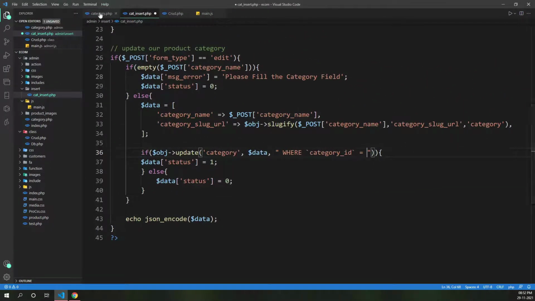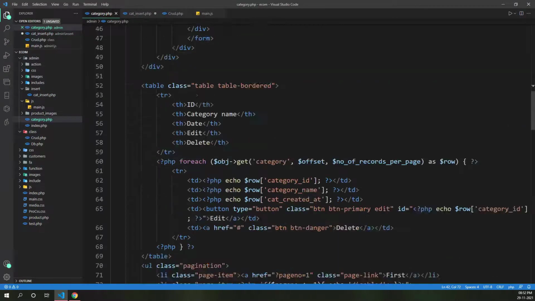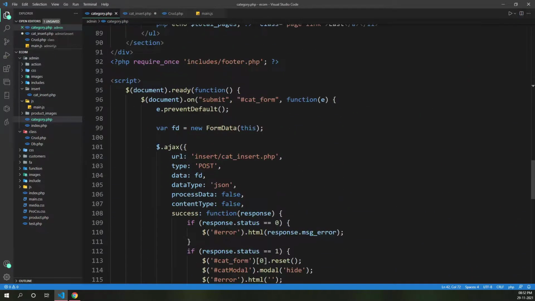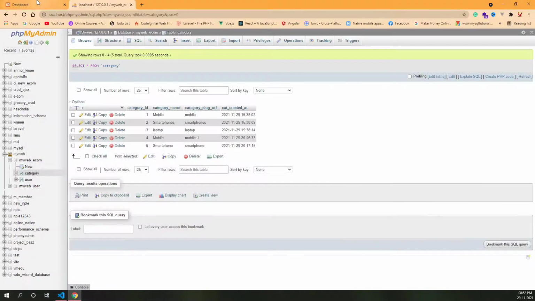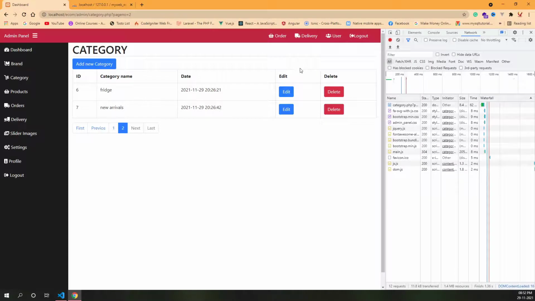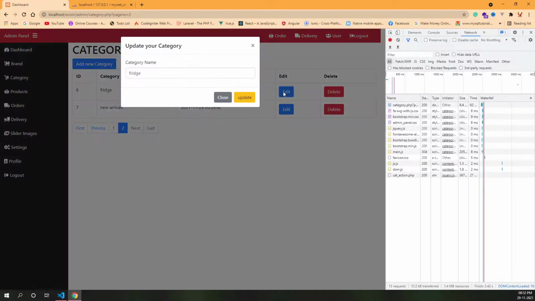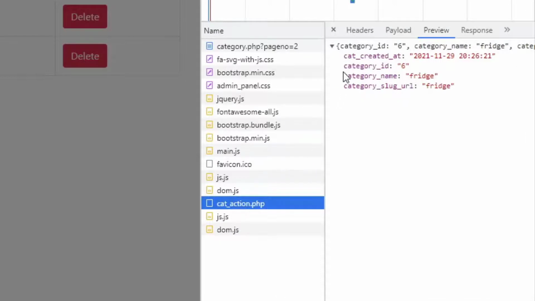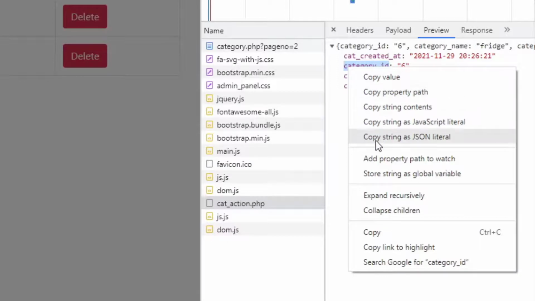Before doing anything, when I click on the edit, we also need to provide some value into this form, sorry, into the pop-up modal. So I refresh this page once again and click on the edit. We got the cat_action.php, and here we got the category_id. So just copy this.